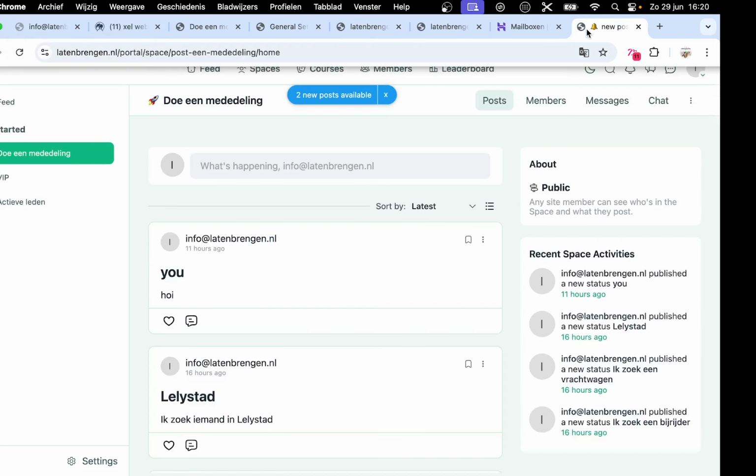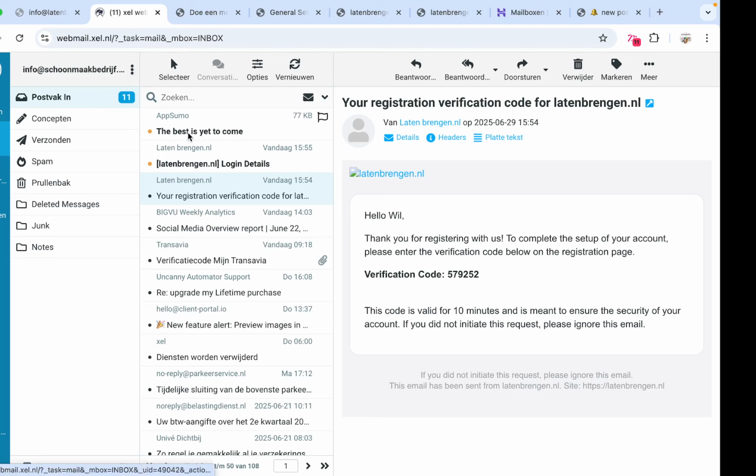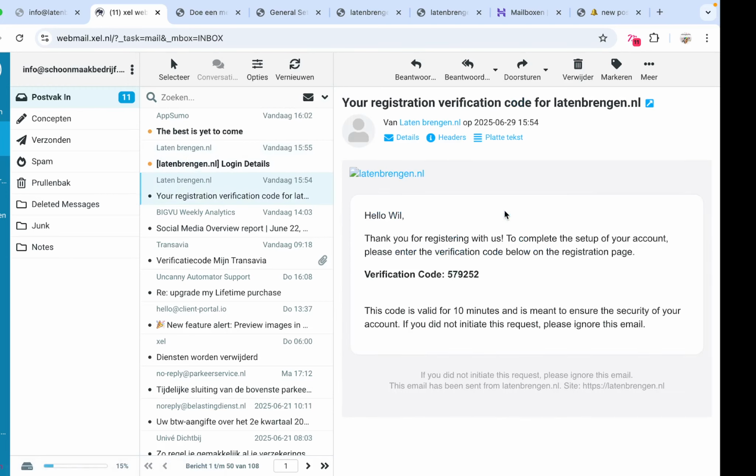You see that they'll also get a notification here, a pop-up notification. But they also get an email when somebody has given them a message.